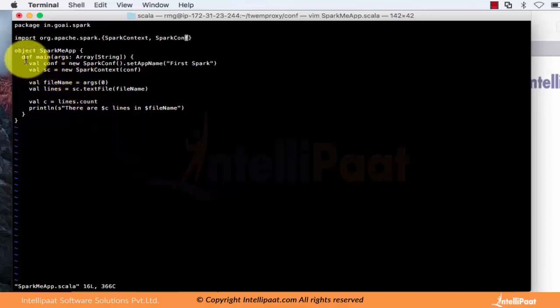So you are creating an object called Spark Me app. If you are new to Scala, what is this object? Why not class and all those things? You should reserve it for the Spark introduction class, which is also part of this course, in the later stages.